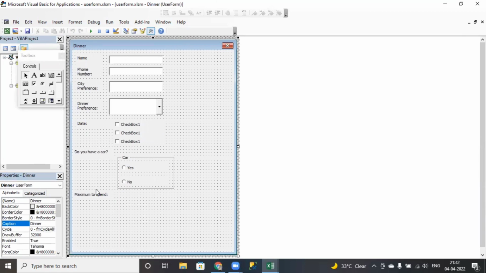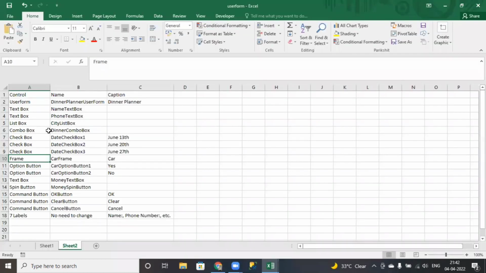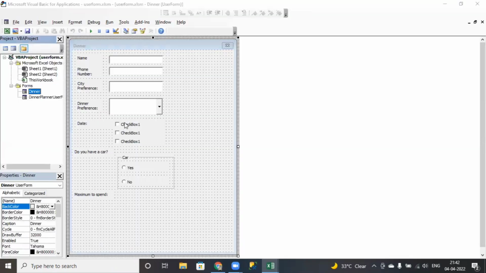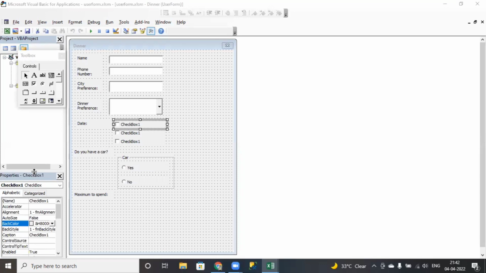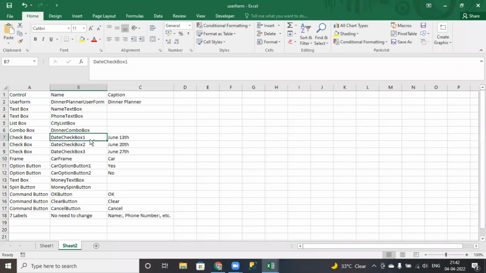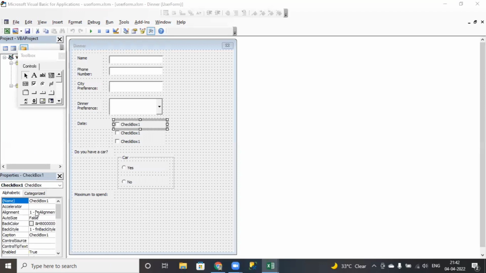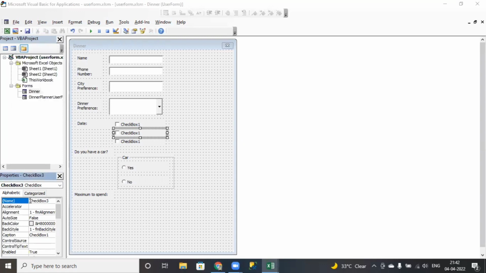If you just go over here, you see option car in option button 1, I'll just write down car. Now car option button 1, car option button 2. I'll change this one as yes. And I'll change this one as no. Okay. So if you see, we have almost created the entire form.